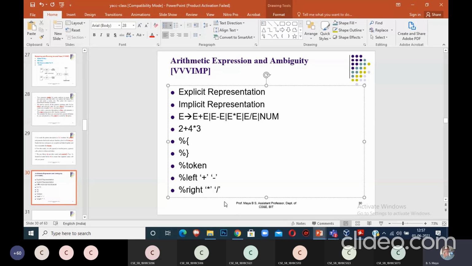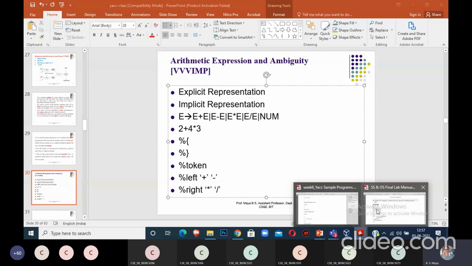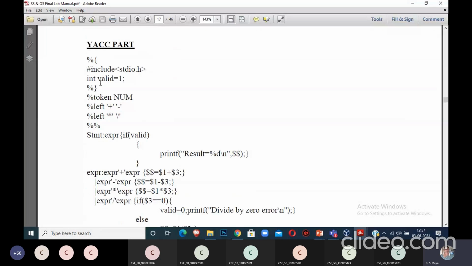After this, you can write your grammar as it is. Now we can check your grammar. Come back to your program. I am taking valid equal to 1 as a flag to check whether your input is valid or invalid, for evaluation of our expression. In my program I am using only the token number, because I have to compute between numbers only. Before the rules section, I use associativity: %left plus and minus with the lowest precedence, and star and division with the highest precedence, left associative.